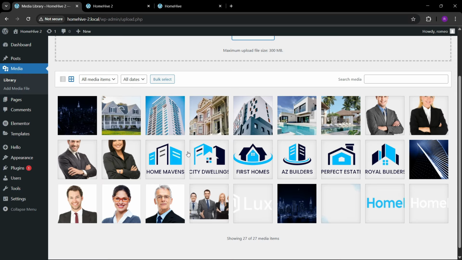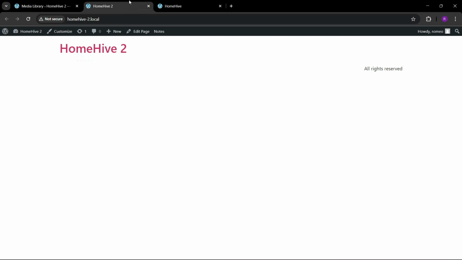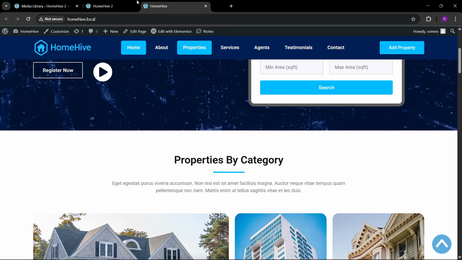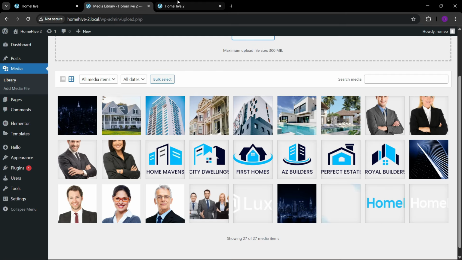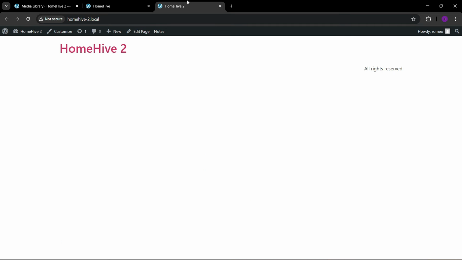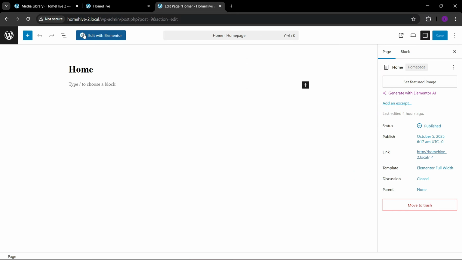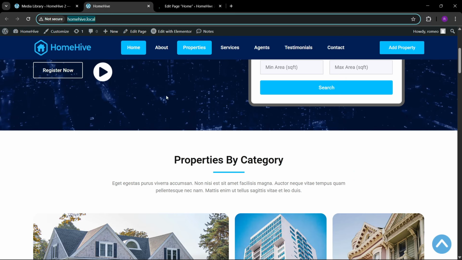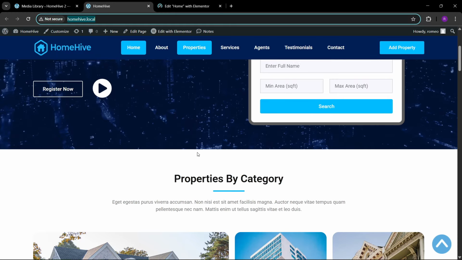Okay, so you can see that all of these images are uploaded. Let's open our home page. Here you can see that we have the edit option. We can just click on this edit, and it will open this. Now click on Edit with Elementor, so it will open the Elementor page builder.